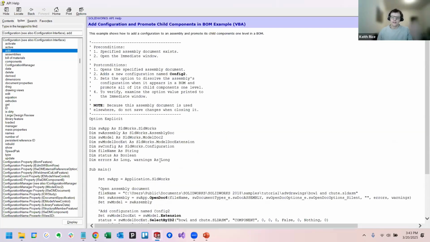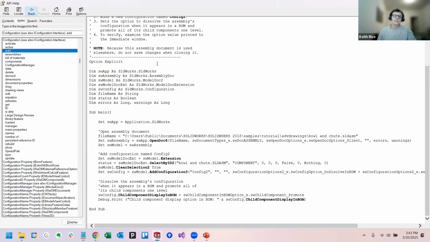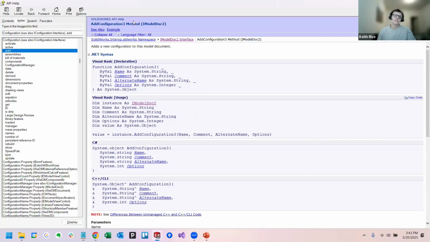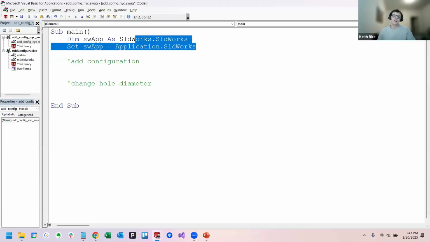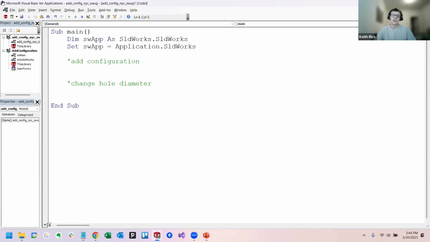All right, I'll click back in here. What you'll notice is that this method is not part of SOLIDWORKS, which is that interface we already have access to. This is part of iModelDoc2. So right now in our code, we have access to the application, and that lets us do high-level application things, like send messages to the user. There's also stuff like you can close all documents, you can exit SolidWorks, etc. But adding configuration, that is more at the model level.